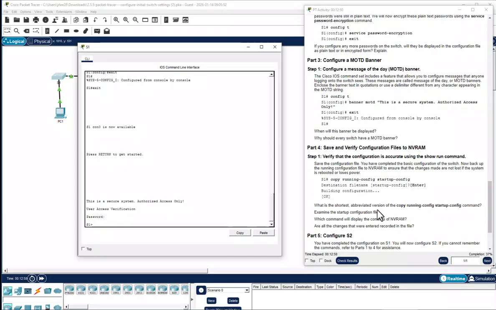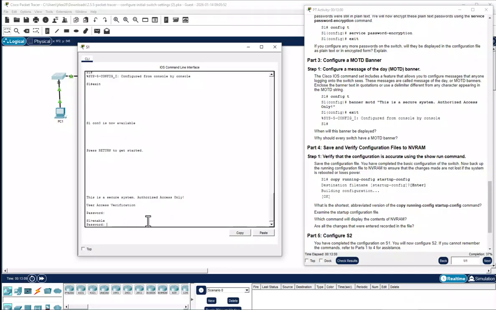Now we're supposed to be saving these files to NVRAM, non-volatile memory. So what we're going to do, okay, password is it's a secret. All right, copy run start. Or you could use the command write mem.